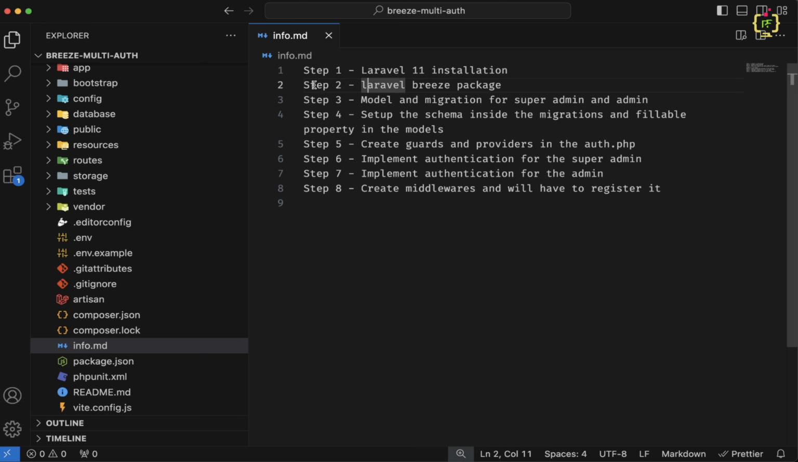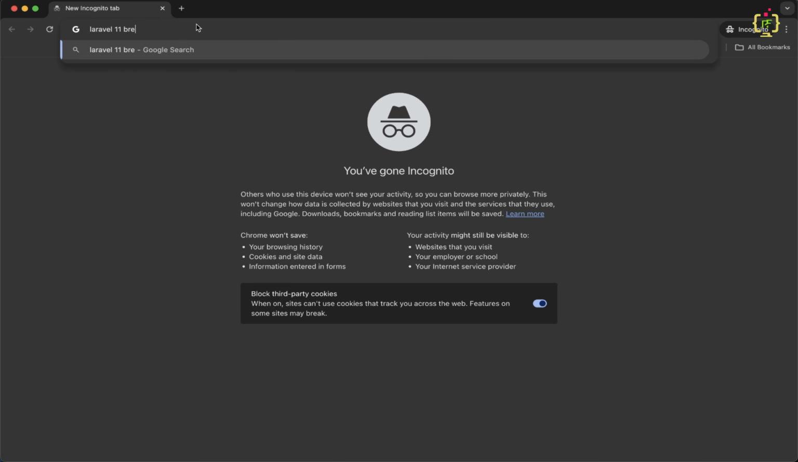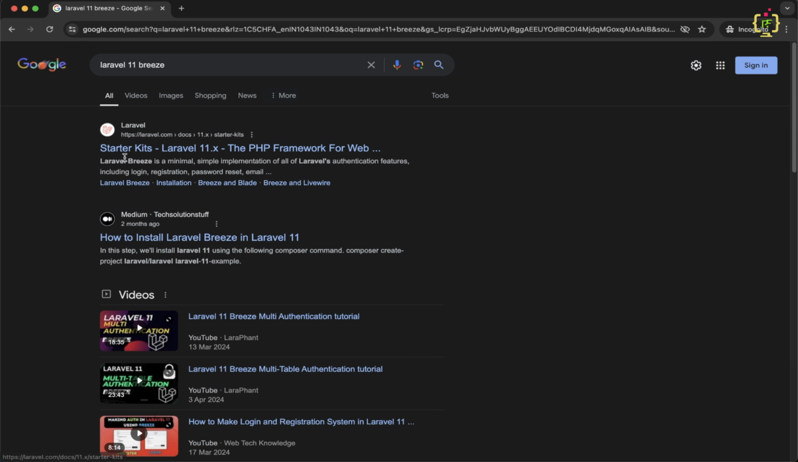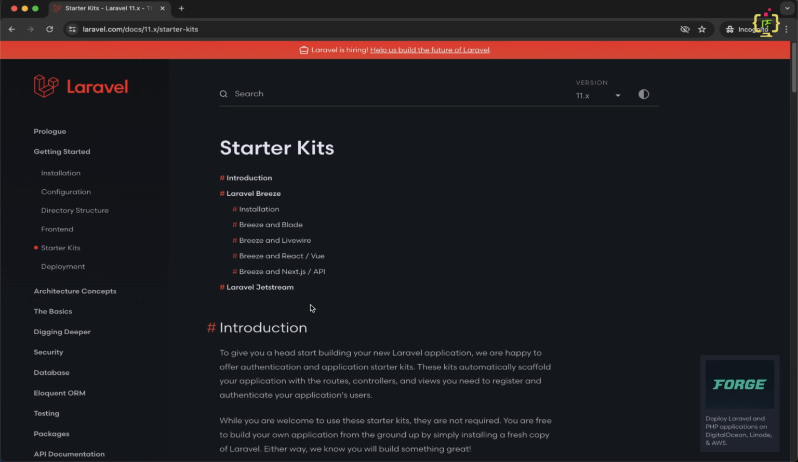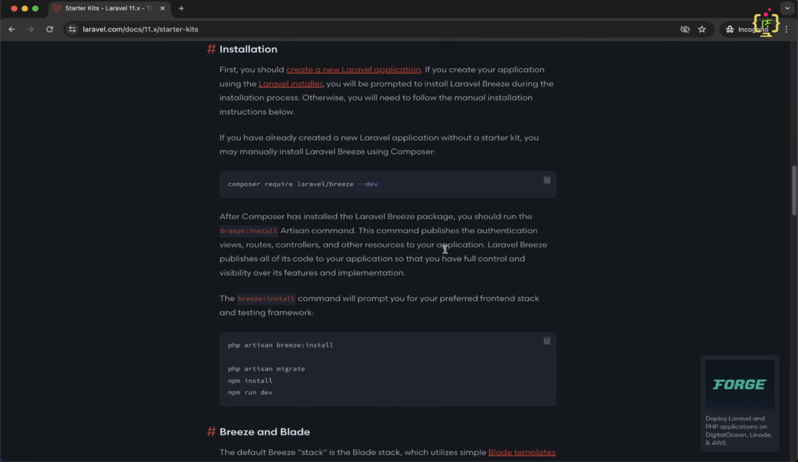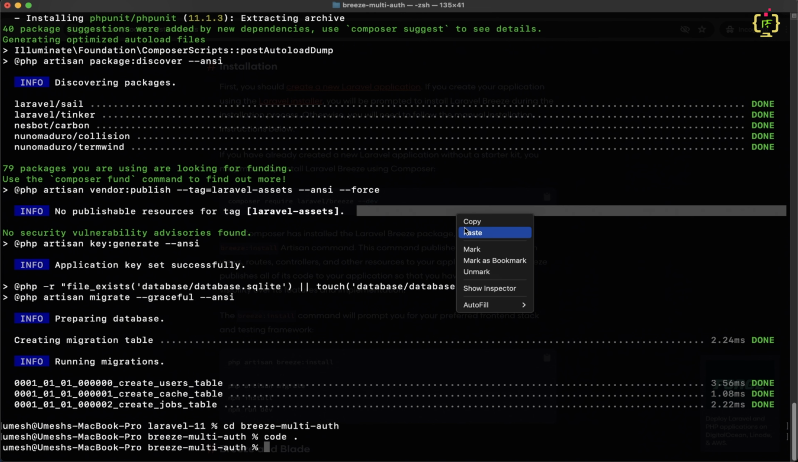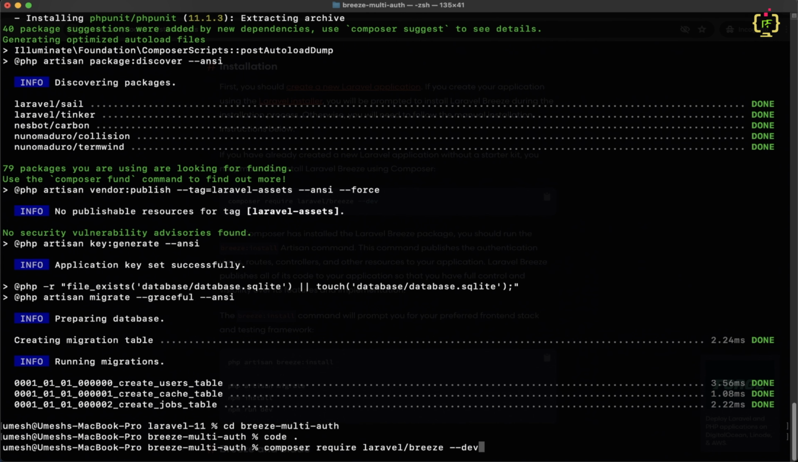Now we will jump to the next step, that we will have to install the Laravel Breeze package. In order to start with the Laravel Breeze package, let's check out the official documentation of Laravel 11. So here we will search for Laravel 11 Breeze. Now we have the first link as starter kits here. Let's click on this, and under this starter kits we can see we have the installation steps. To start this installation process we will have to copy this command, and let's come back to the terminal and paste it here. Let's hit enter.